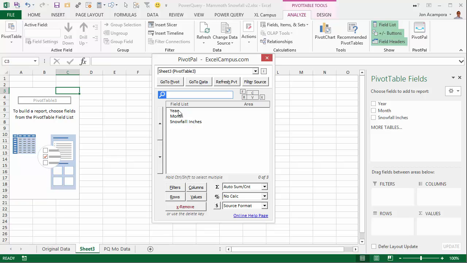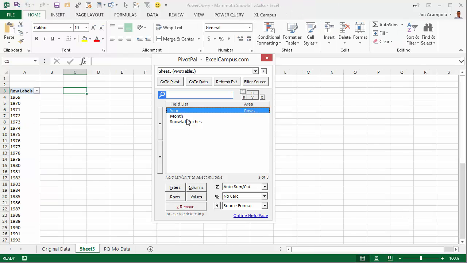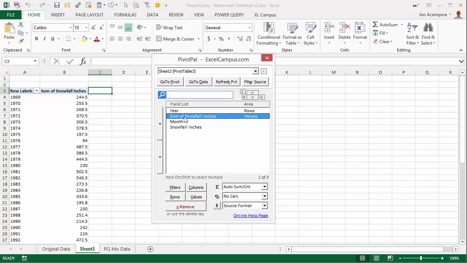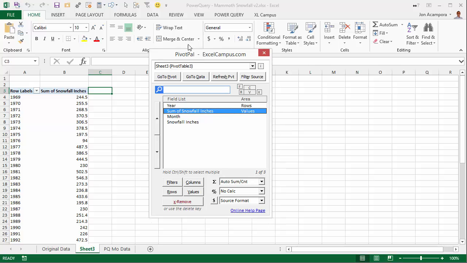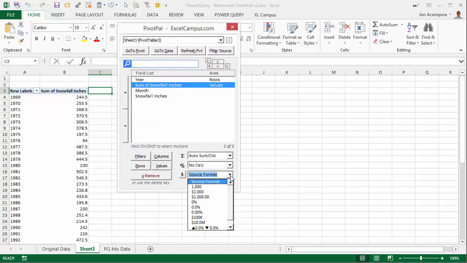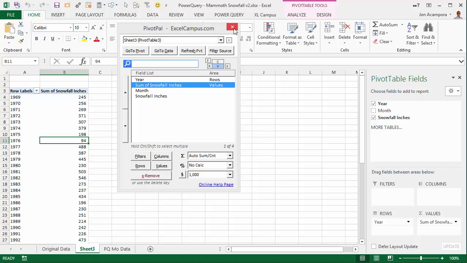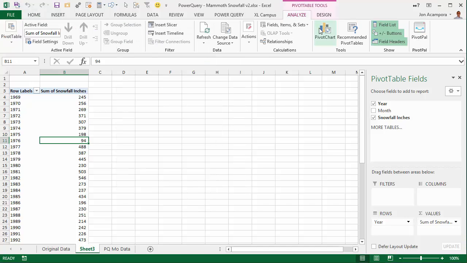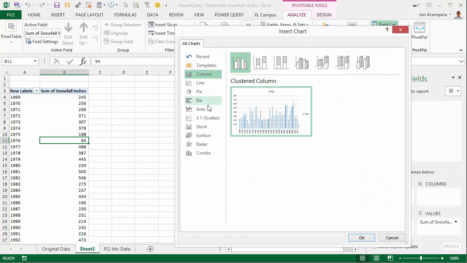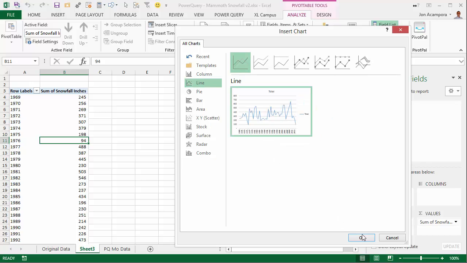Let me get it in the window. We want to take our years and put that in rows, and then we put snowfall inches in the values area, and that'll sum up the snowfall. If we don't necessarily need that extra decimal there, we can quickly reformat it to just show it like that. Okay, and now I want to add a chart, so I'm just going to go to the Analyze tab, Pivot Charts. We'll do a line chart here and click OK.